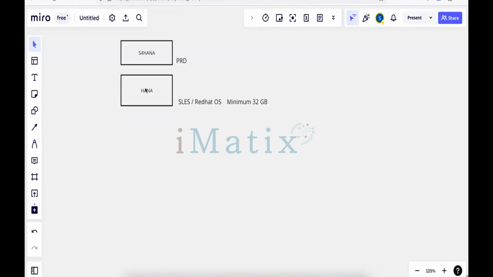Yes sir, you can try and tell me. I have told you how to see the version of S4 HANA. It is 1 minute. Take your time.